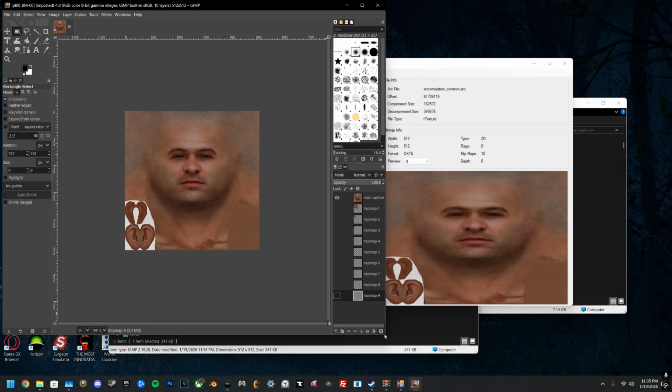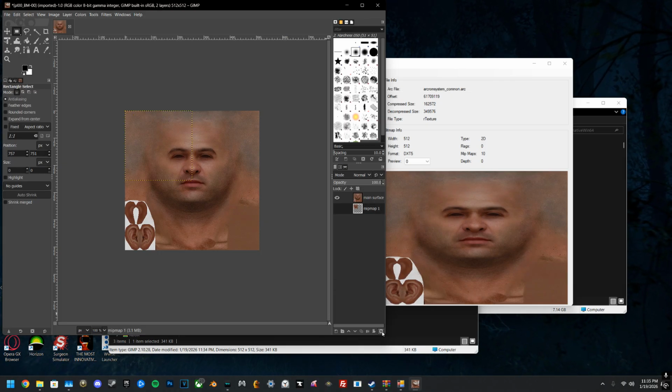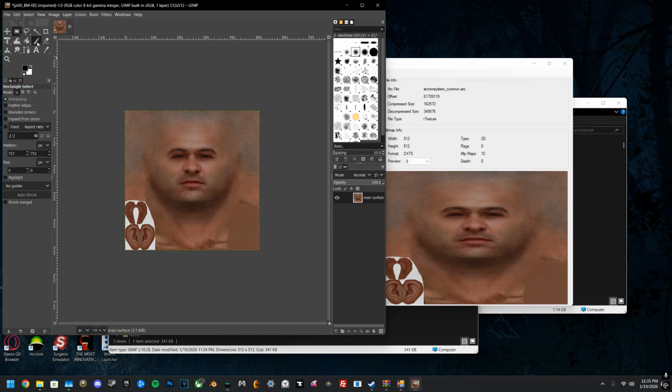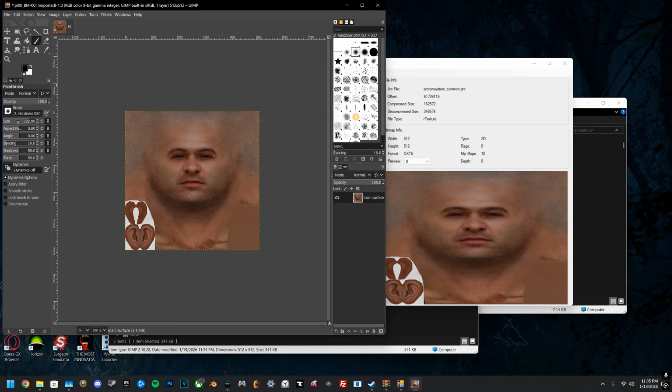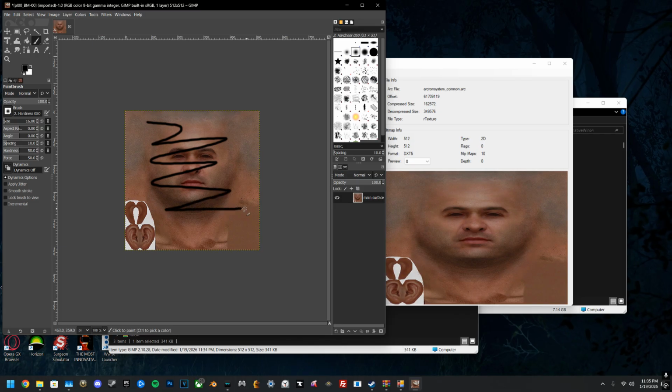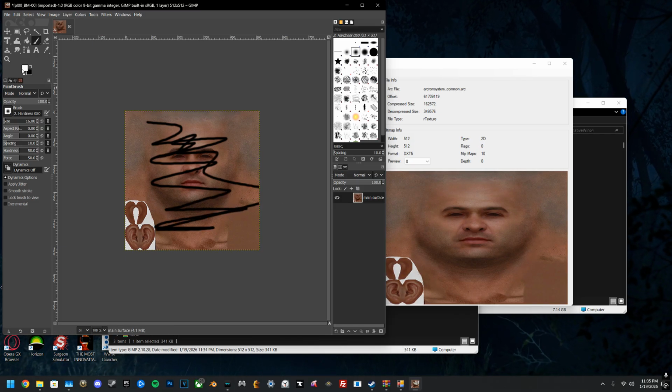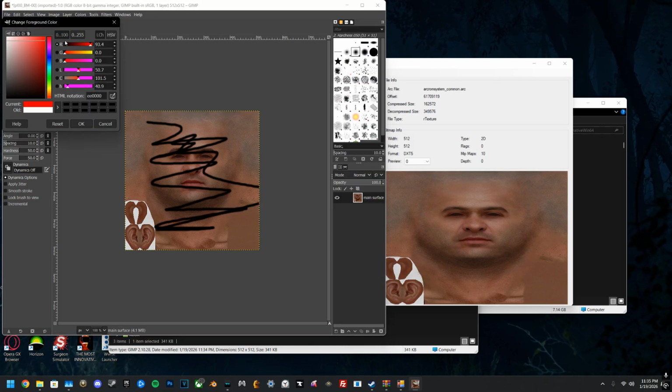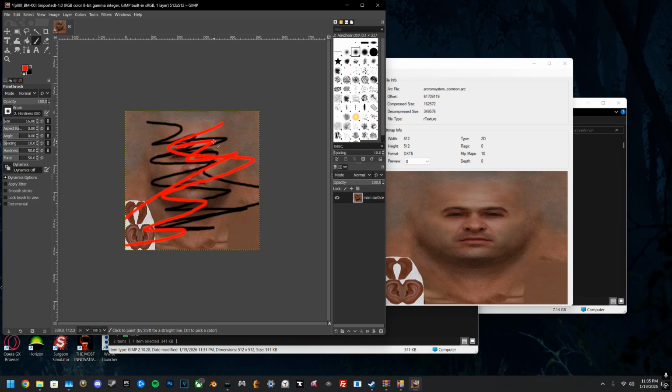Okay, so once you've got your texture open, you're going to delete the bitmaps. Make whatever edit you'd like. So I'm just going to, I don't know, just going to do some squigglies. Just to prove that this works.